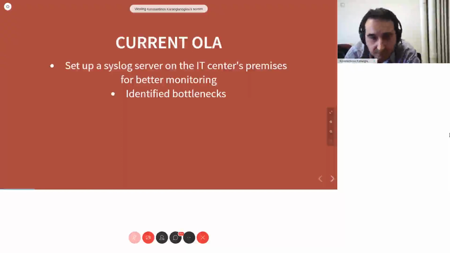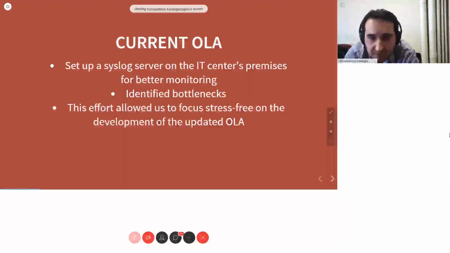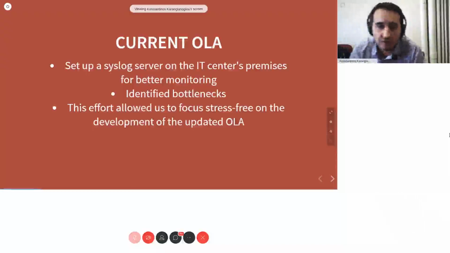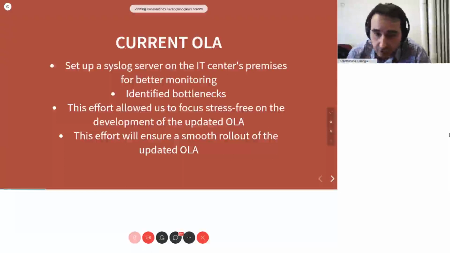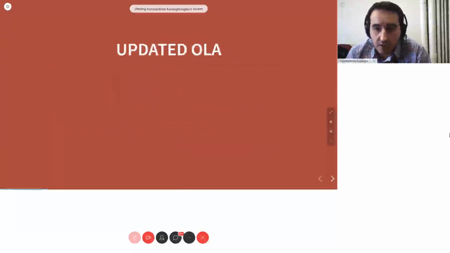And basically stabilizing the current web application allowed us to focus on the development of the updated OLA in a stress-free way. Also, the improvement actions that we did take in the current OLA application will also ensure a smooth rollout of the updated OLA.